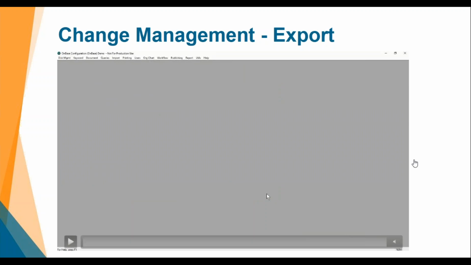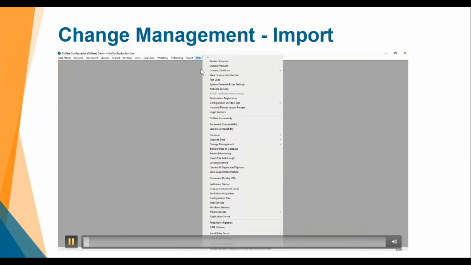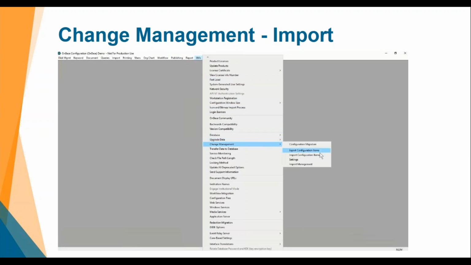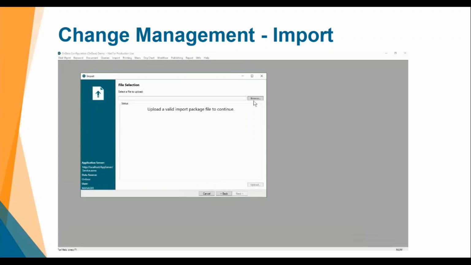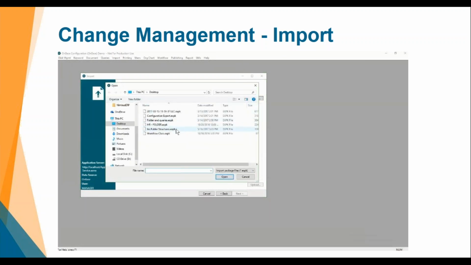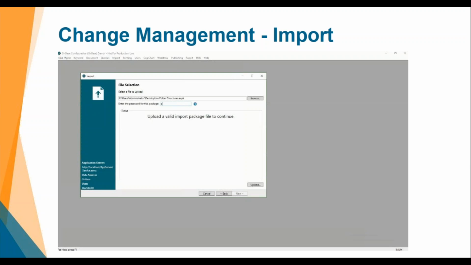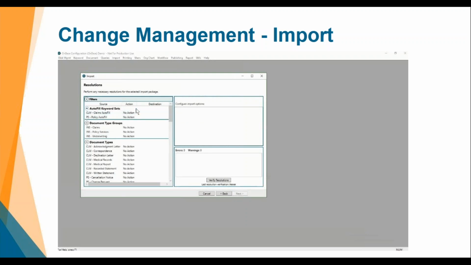So now, once we have that exported, we will want to go and import it. So you go to the same place, but instead of selecting Export, we will select Import. Again, we get the server, data source, user, and we have to browse out to the file that we're going to bring in and put in the password, and then we will click the Upload button. So now that it's been successfully uploaded, we're going to click Next.